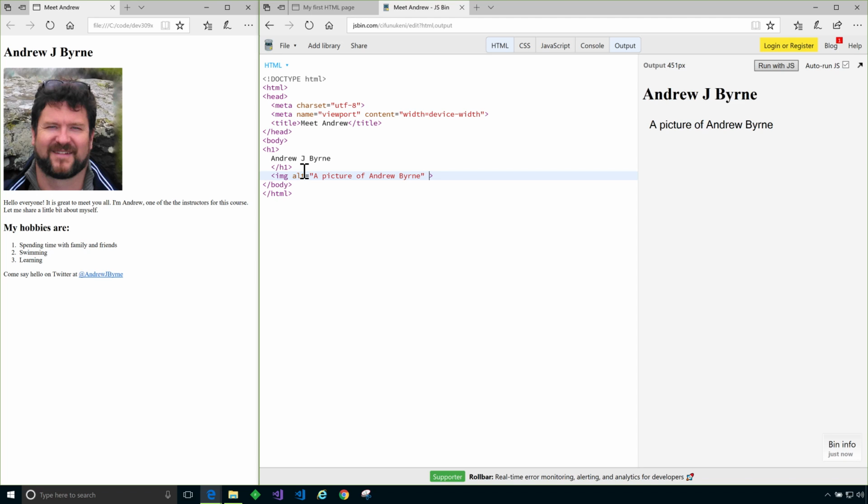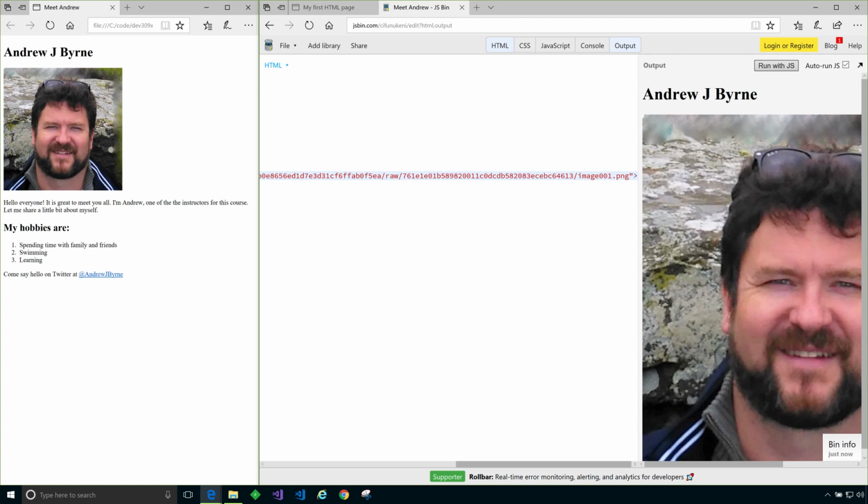The next attribute to use is the src or source attribute. And this attribute tells the HTML page the location of the image by specifying a URL. So I'll just paste the location of my image into this source attribute, and there you go. So you see the image has appeared, but it is very big.